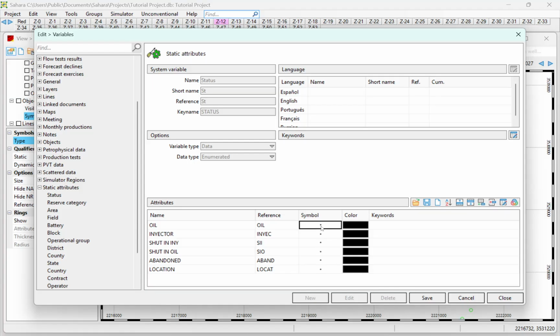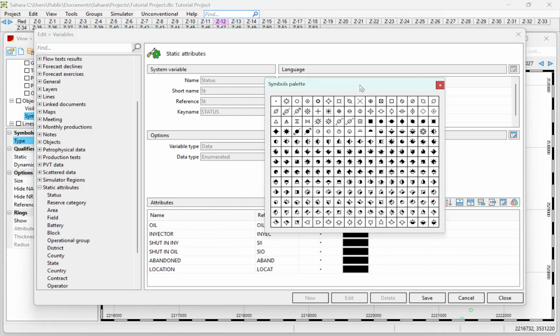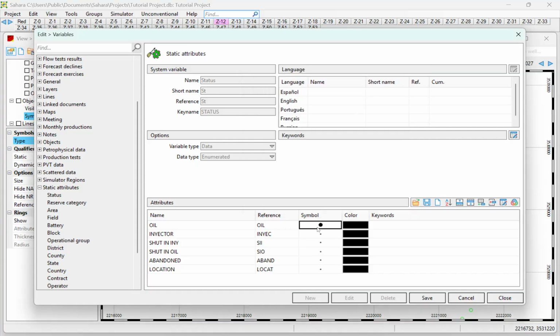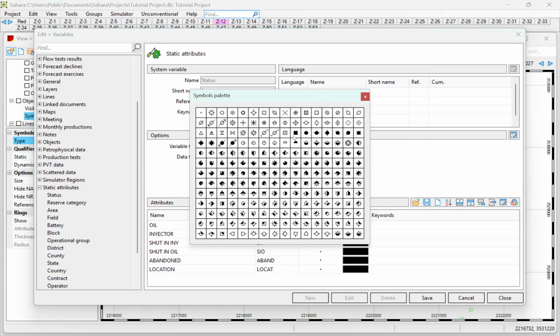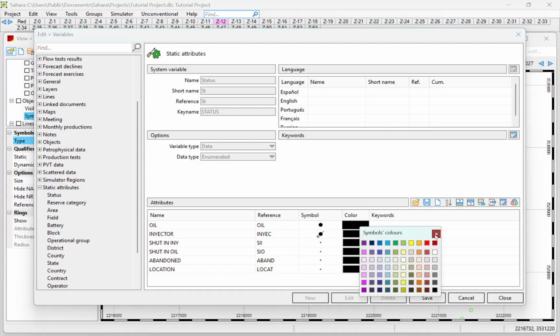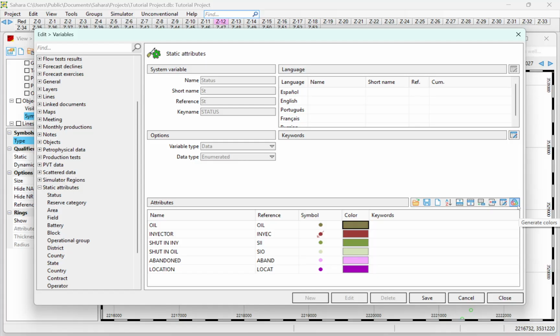And now the symbols. Here, if you double click over this little symbol here, you can modify. You can select another one. We will select the typical symbol for a producer, for an injector. The one here is the injector one. We can assign color as well. You can use this button here to assign a random color to each one. Here you can see that we are assigning a random color to the different static attributes.